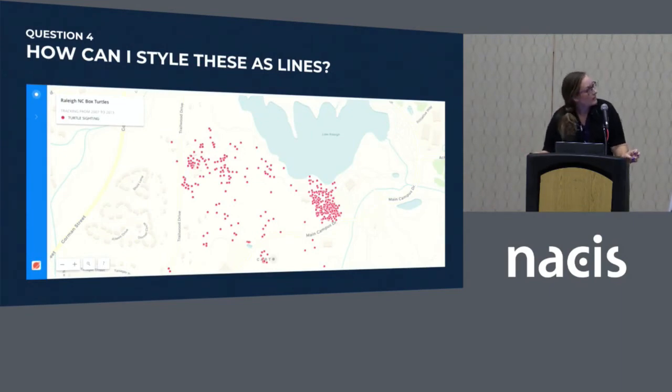Okay, and then we also get questions about converting geometry. So let's say you have a data set like this. So these are box turtle sightings from Raleigh, North Carolina. So as it is now, you can't really get a lot of information out of it. You can see where the sightings were, but for example, you can't tell that more than one turtle is represented here. And we could pull out more insight from this because this data set happens to contain a timestamp for each of those sightings. So it would be kind of nice to see where these turtles go over time if you're studying that.